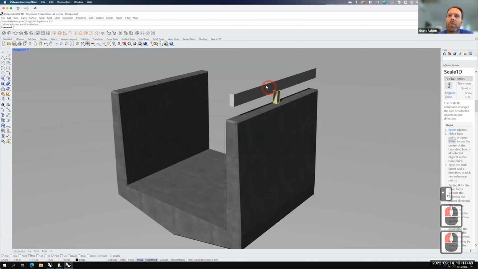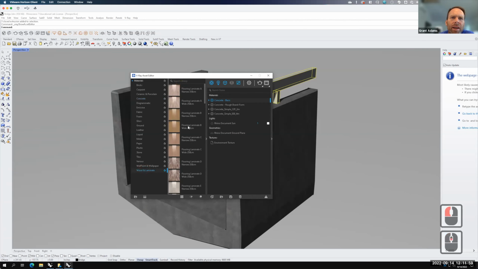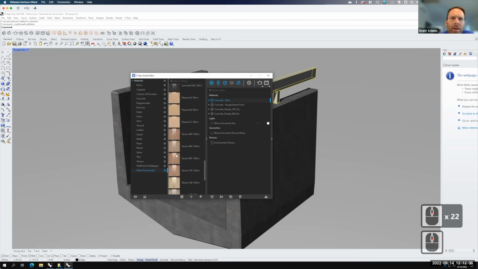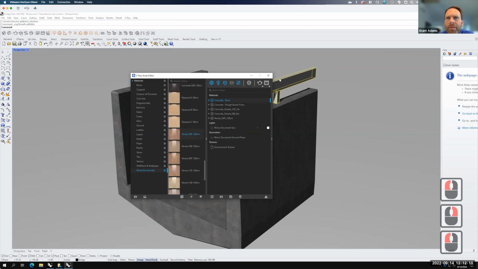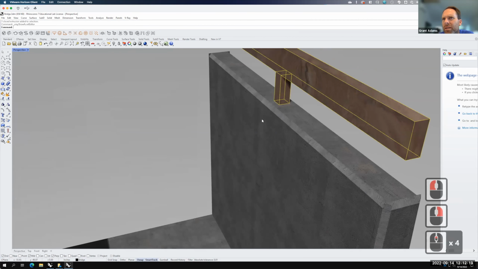And let's put some wood on these two pieces. So I'll select those two pieces. I'll go into my V-Ray. Let's go to wood. And let's pick a piece of wood. I don't know. Let's do this one. I'll right click and say apply to selection. There we go.